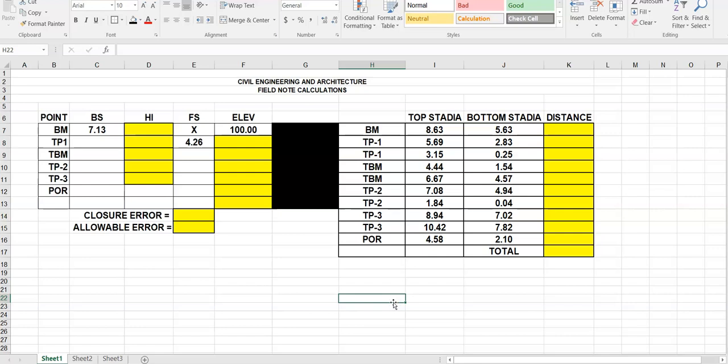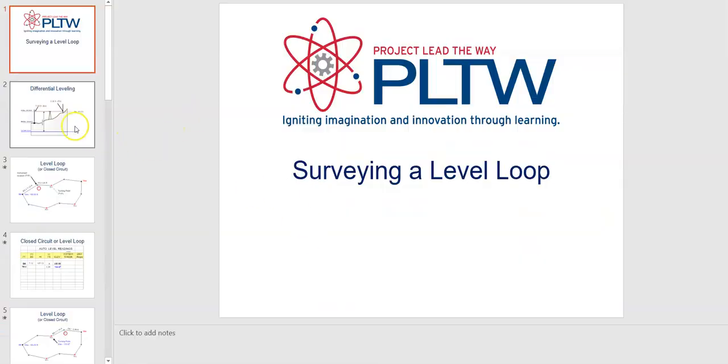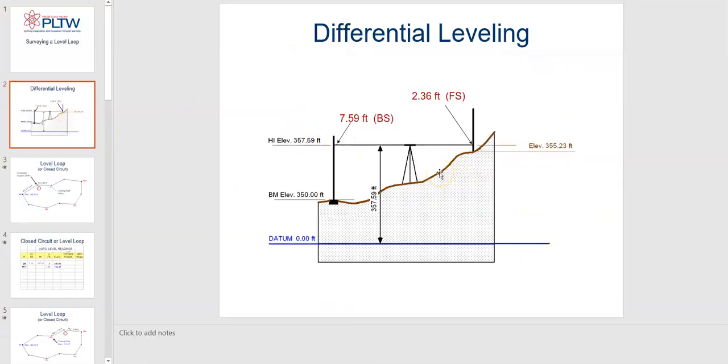So if you want to hit pause and open up Google Sheets or Microsoft Excel and create for yourself a spreadsheet that looks kind of like this, this is the flow of what I will do for today. So in our presentation, we're going to talk about differential leveling.